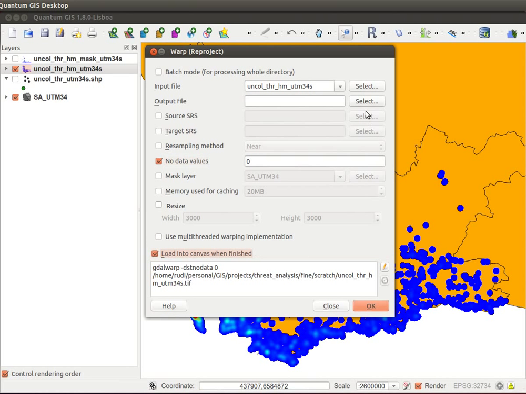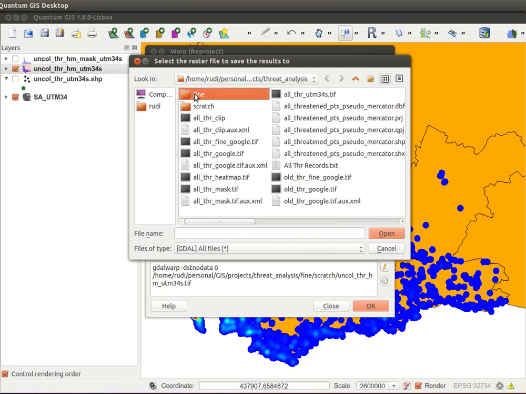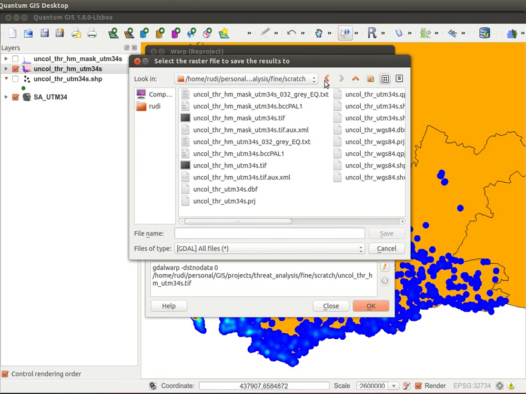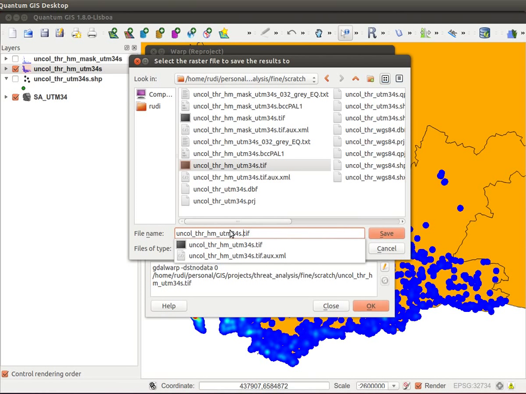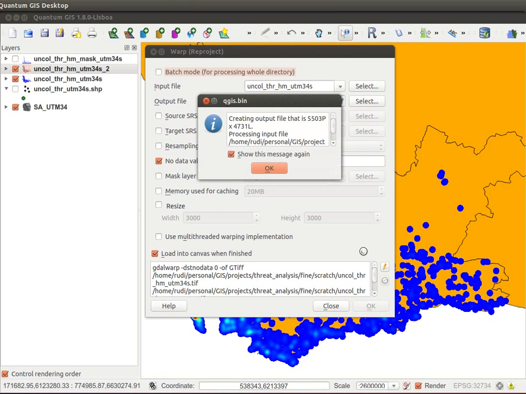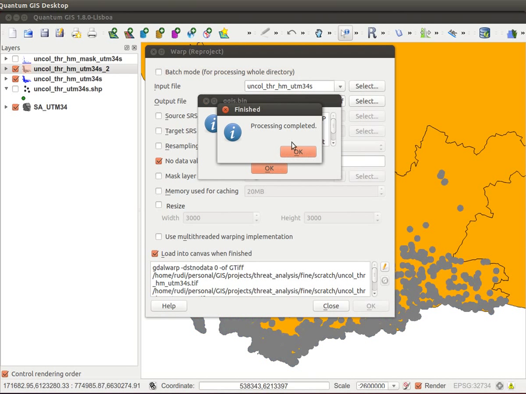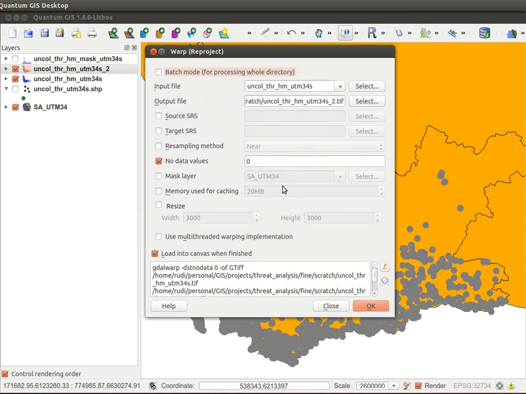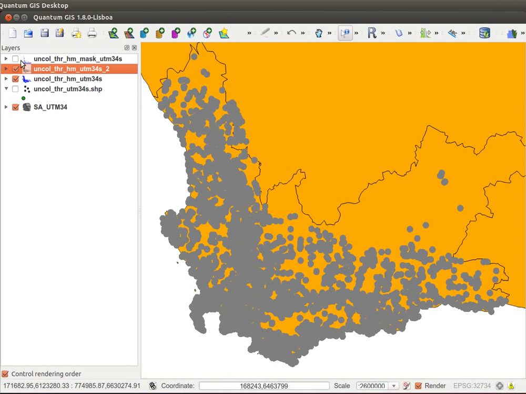to your canvas, and then just give that a name. Let's call that just 2. Okay, and let's let it finish that. This is also fairly quick. Done. Close that, and you can see that it's got those grey dots again.